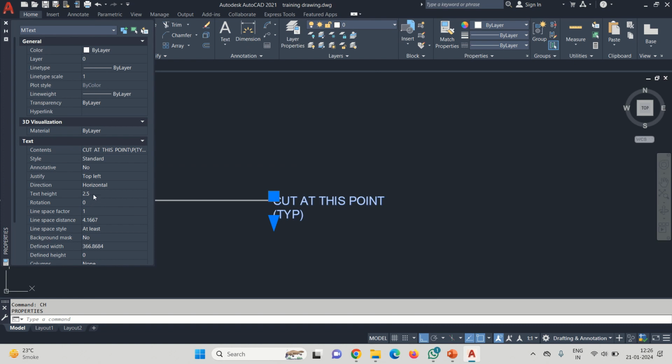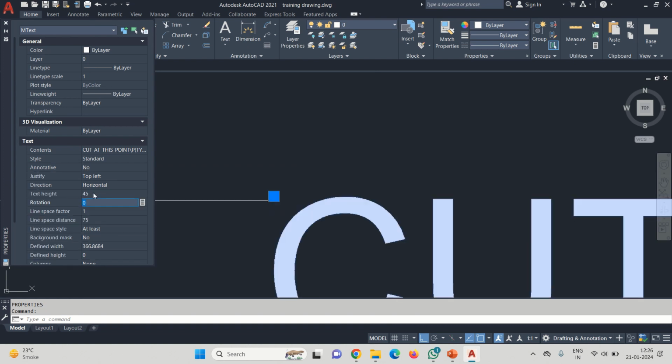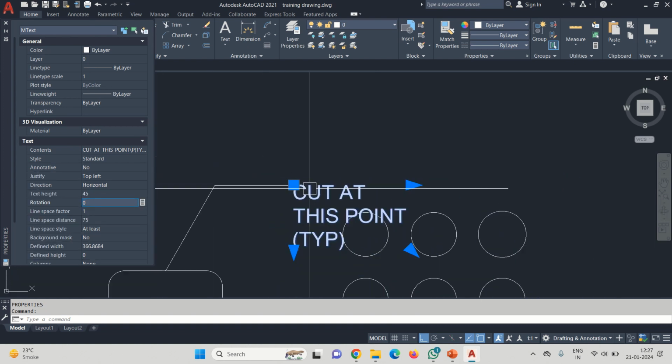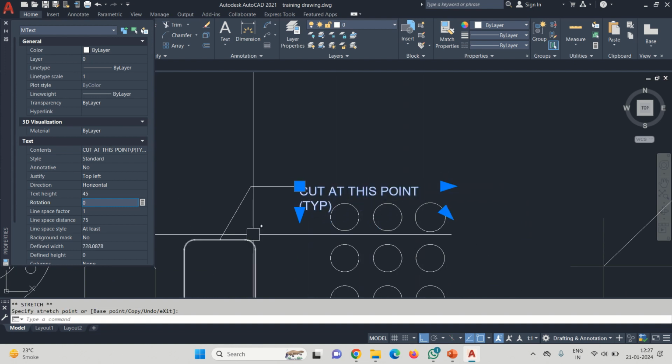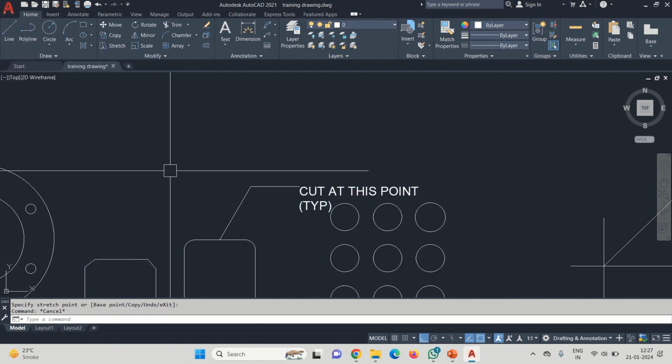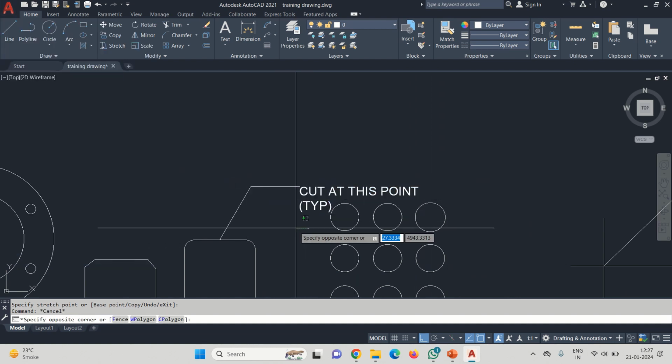In the dialog, the text height we have given is 2.5. I want to change it to 45 height. So here I give 45 height. I can increase the width also from here. This is 45. Okay, this is how you use the leader command.